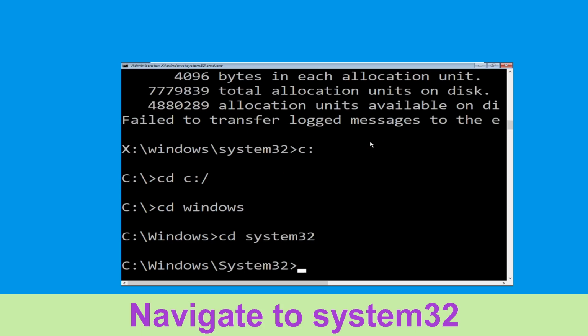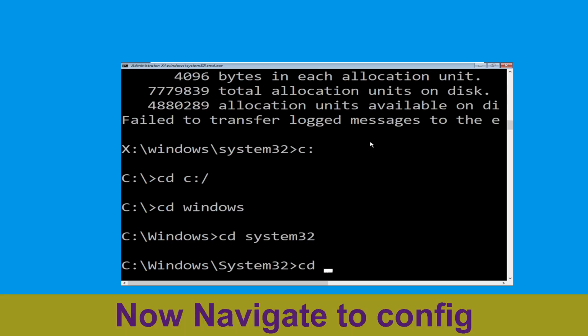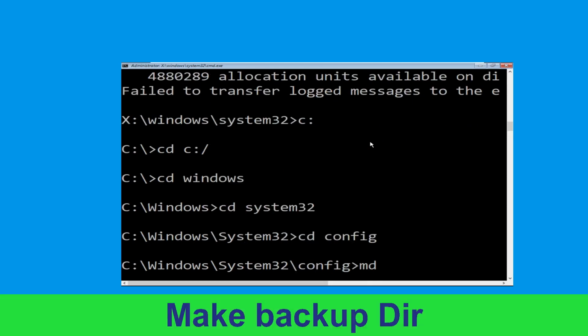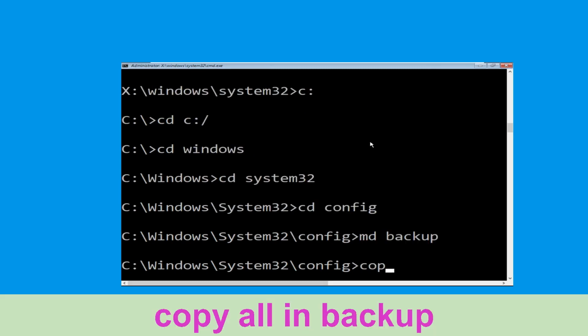For that, simply hit enter. Type in cd config and simply hit enter to execute the command. Now type md backup and simply hit enter. Now type copy * backup and hit enter.